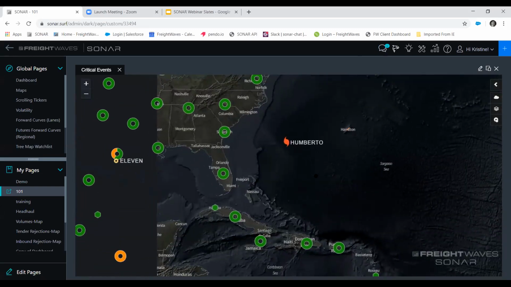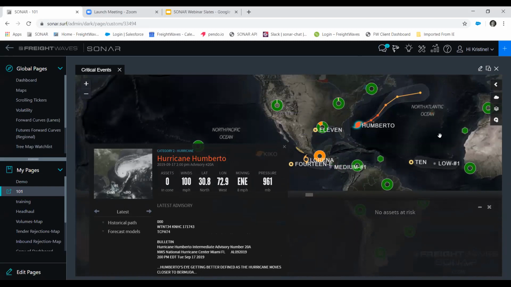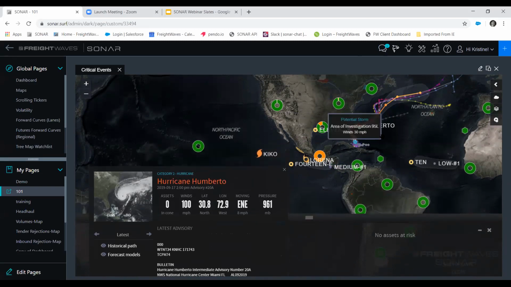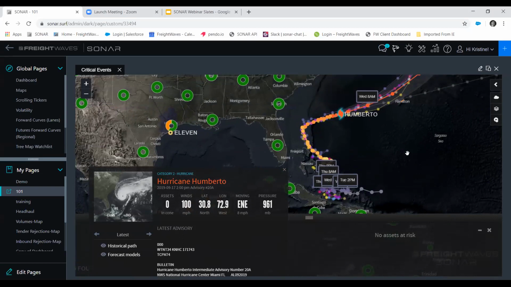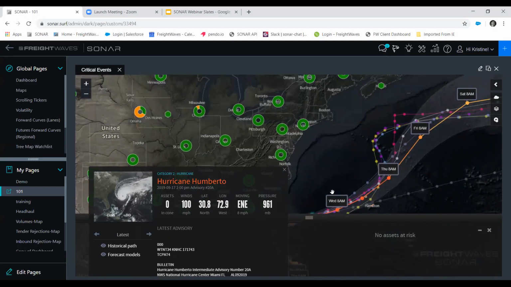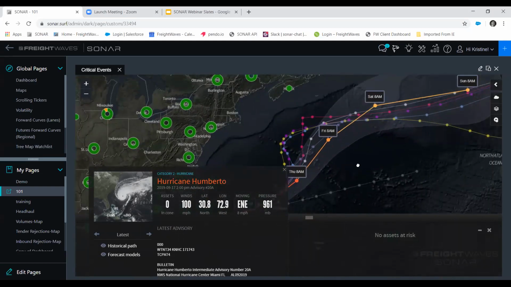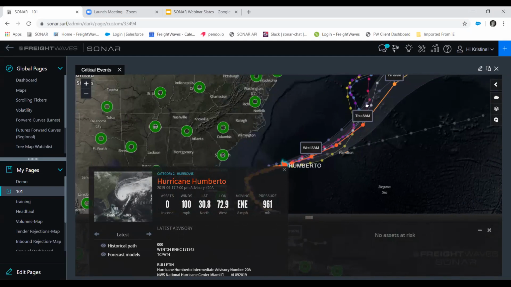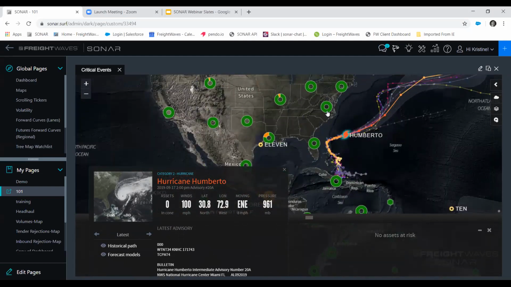We're looking over here at Humberto. We can click on it. It says right here it's a category 2 hurricane. It also has the historic paths and the forecast models. So this is really helpful when I'm zooming in over here. I can see that it's not going to really hit us. It's going to make its way away from the US. So we don't have any assets that are at risk for that.